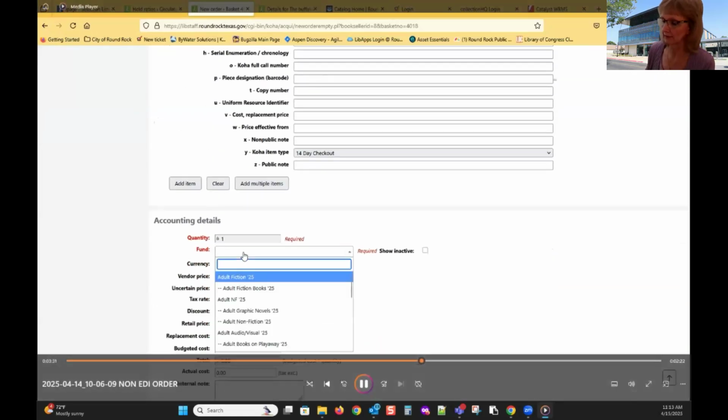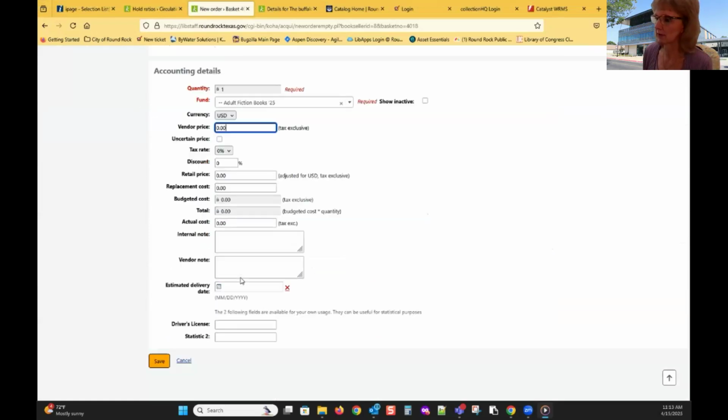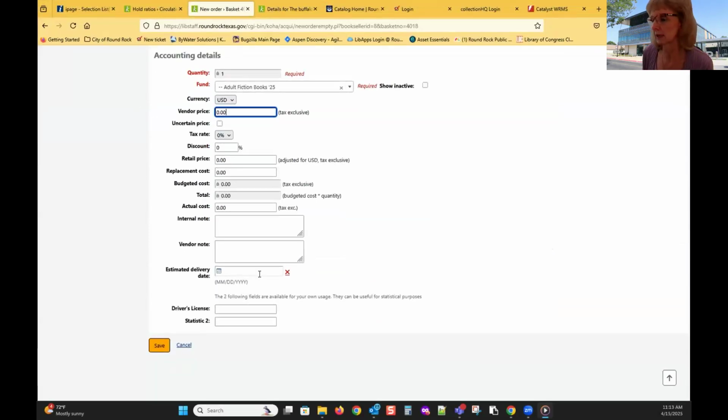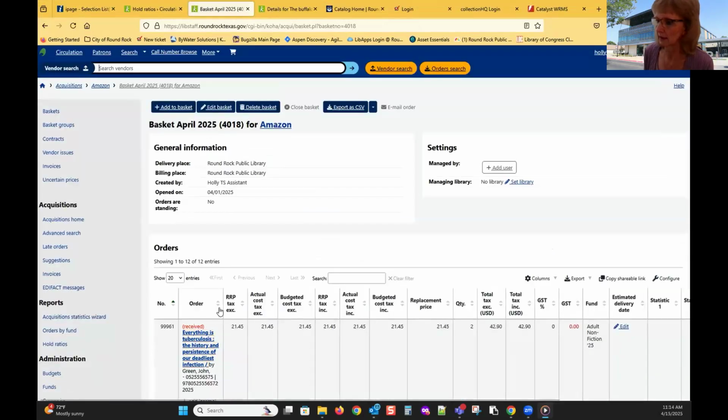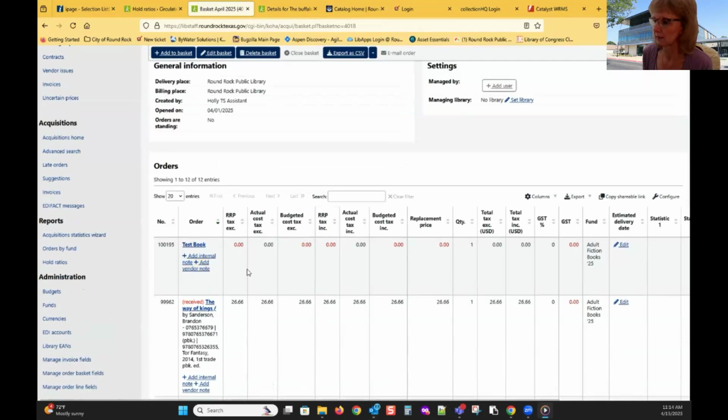And then we're going to choose the fund, and we're just going to leave the amount 0 because we really don't want to order this book. This is just for our pretend purposes, so we don't want it to mess with our fund. And then we save that, and that will create a brief record.